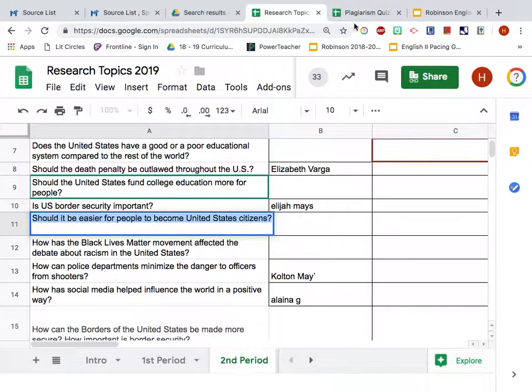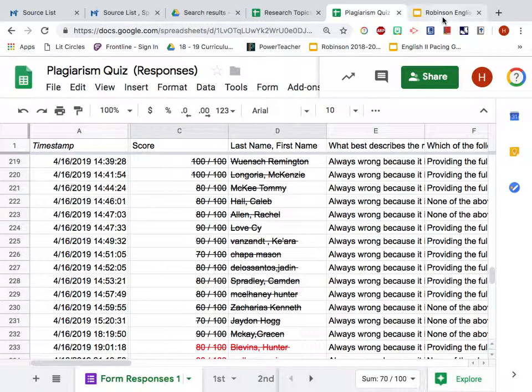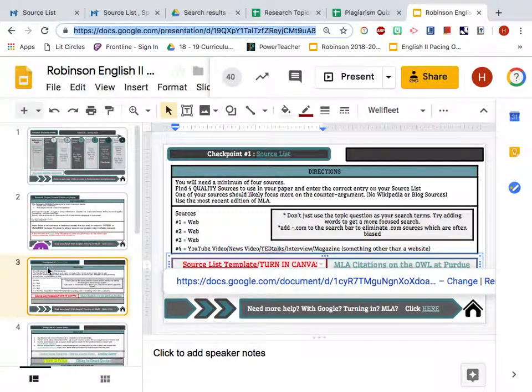I'm going to pretend that my topic is, should it be easier for people to become United States citizens? All right? So for today, what you're going to do is you are going to be on your direction slide. So go ahead and have that pulled up. We're going to be on slide 3.